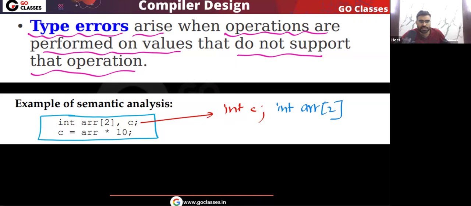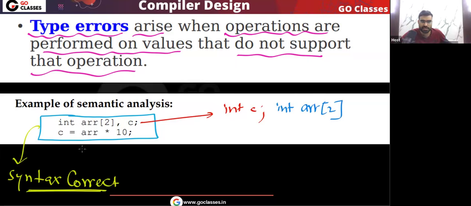Agree? Syntax is correct. Actually, if you notice, there is no syntax error. Yes or no? Everything is correct. You can say syntax is absolutely correct. Okay, so you tell me, is there any type mismatch?